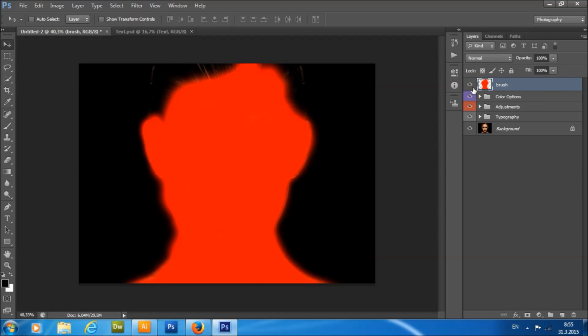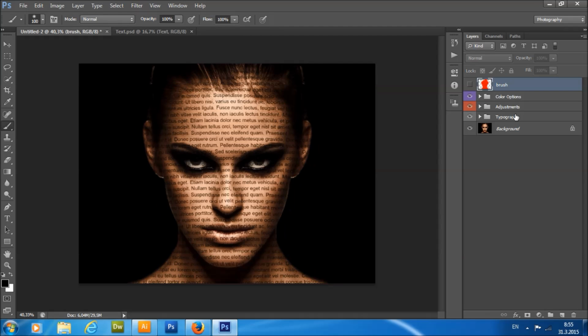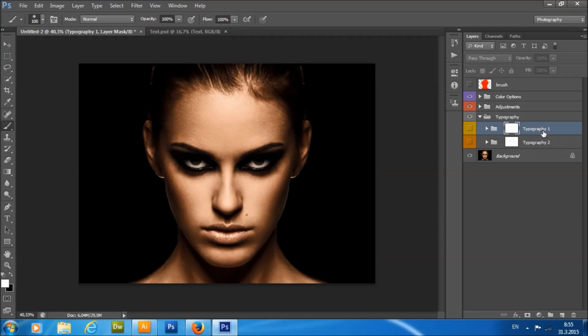So here we got the brush layer. So if you want to play the action again and you want to modify this brushed area, you can just take an eraser tool and change the brushed area if you would like, or add more brush. Okay, let's get back here. Here we got the typography 2 selected, and we got the typography 1 folder. Okay, first I'm gonna customize the typography 2 effect.